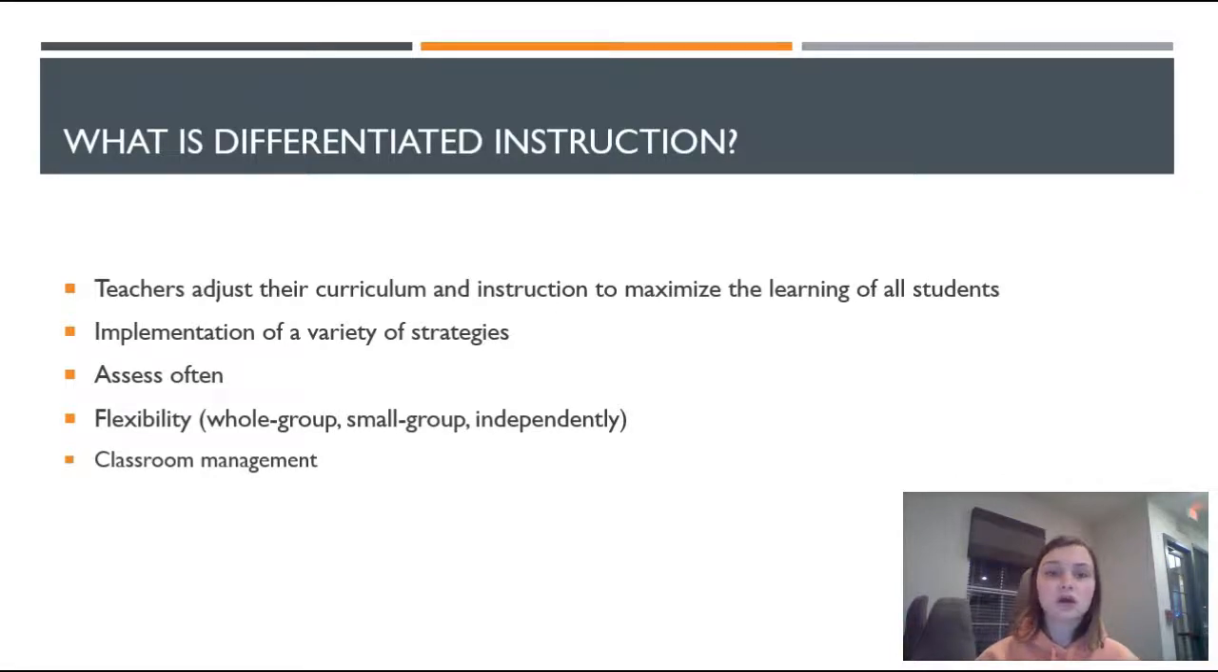So students are assessed very often, and it's not just a test. It is through a variety of ways of assessing. And then based on their scores, that will determine what their needs are, and that will determine how we need to instruct and teach those particular students. And then through whole group or small group or independent work, whichever is best for those students for them to be able to learn.